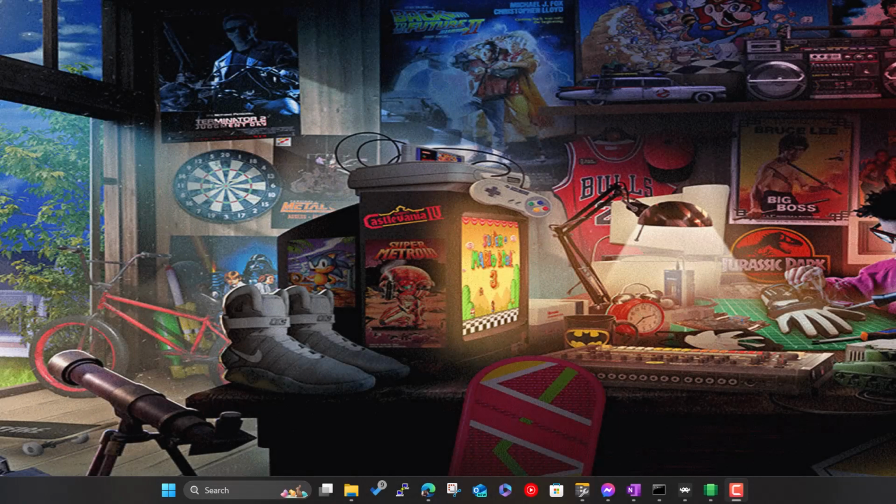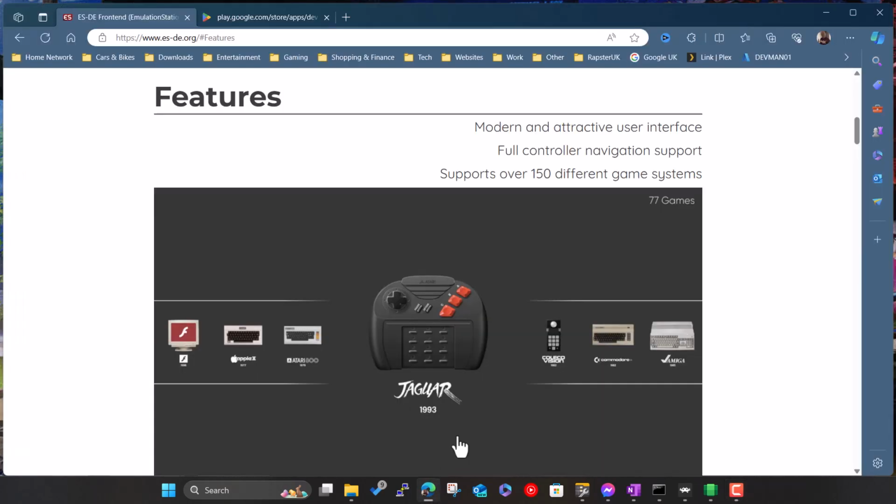It's been a little while since I've made any content, so I thought it was about time I got my butt in gear and made something. So for this video, this is a front end that I've not covered before. This is EmulationStation Desktop Edition, and more specifically the version for Android, which was released recently, probably a few weeks ago now, maybe a bit more.